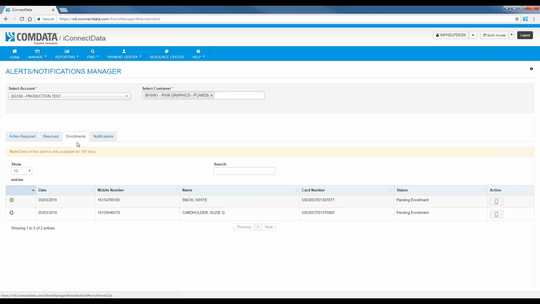And then your third tab is your enrollments. This will show you everybody who's currently enrolled in the program or perhaps pending enrollment over here in the status field. And from there, you'll sometimes have an action button over here. For example, in this case, they're still pending. If you need to resend that email and text message to them, you can click on this button and it's going to re-trigger that response for them.